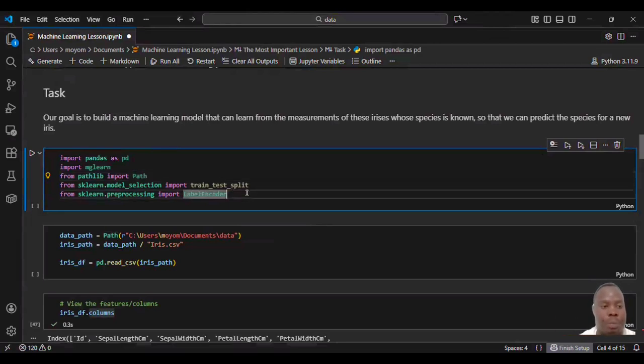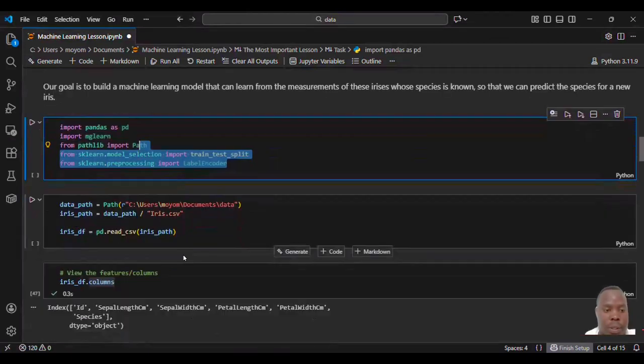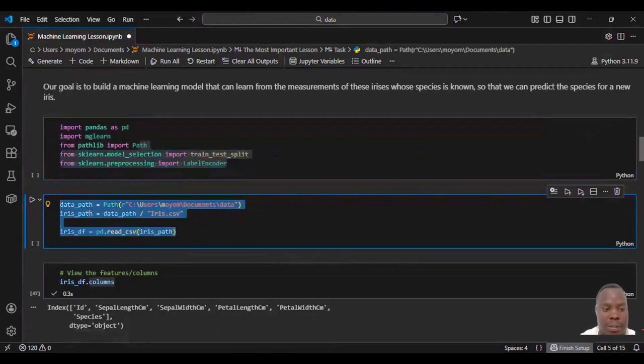So let's just look at the code. So here I'm just loading the basic packages. Here I'm just loading the dataset. It's in a file called iris.csv. Here I'm just loading it.